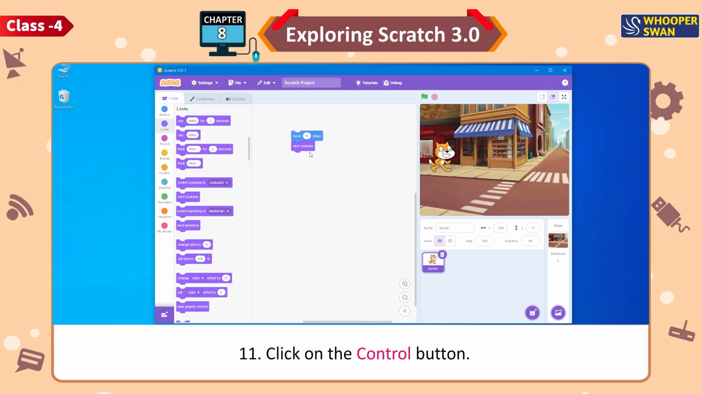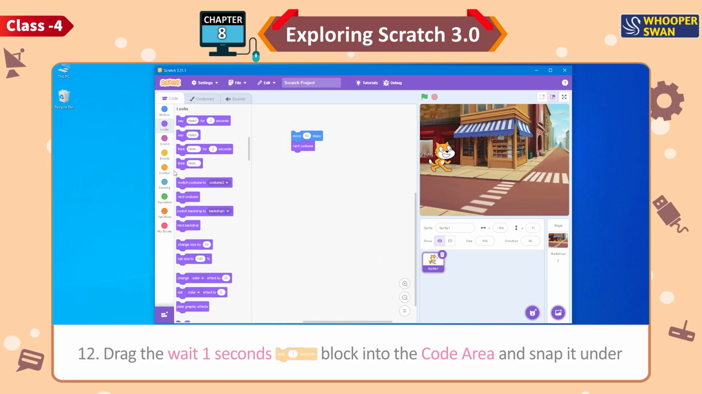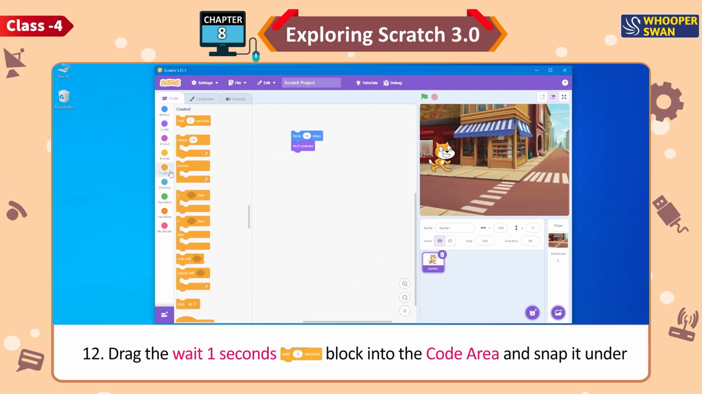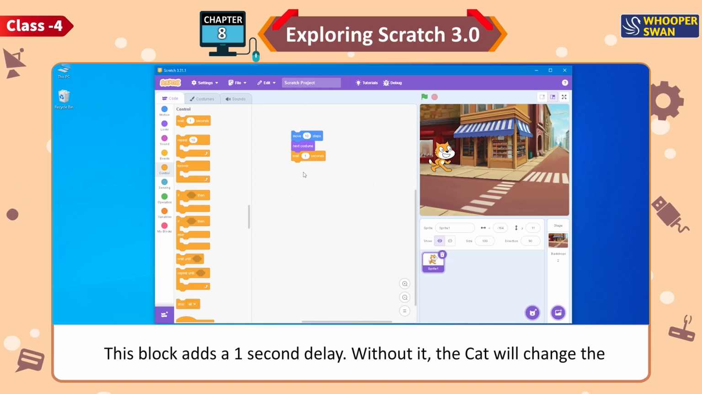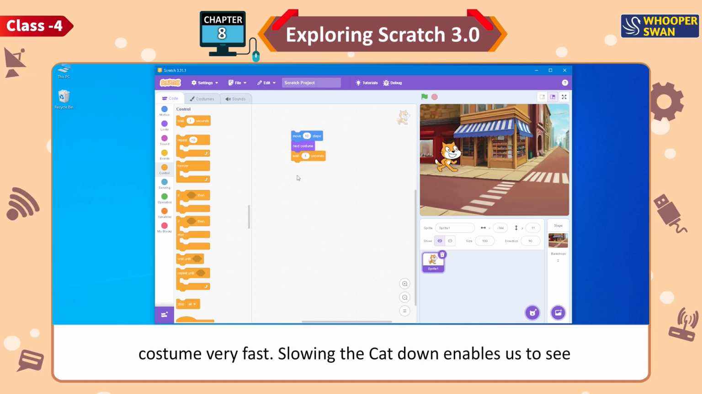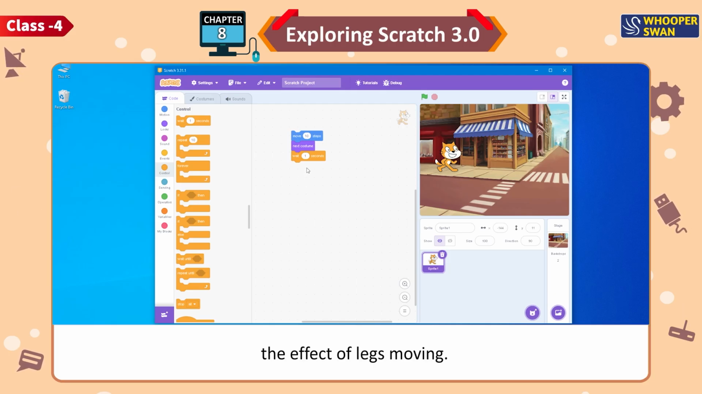Step 11. Click on the Control button. Step 12. Drag the Wait 1 seconds block into the code area and snap it under the second block. This block adds a 1-second delay. Without it, the cat will change the costume very fast. Slowing the cat down enables us to see the effect of legs moving.